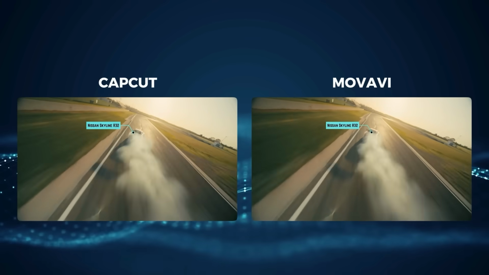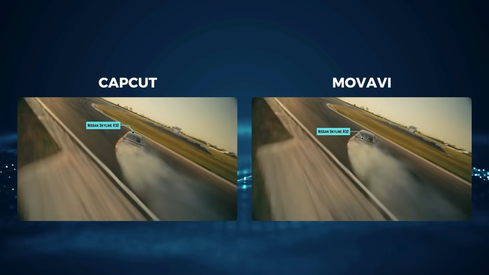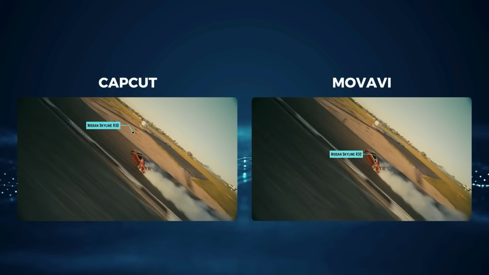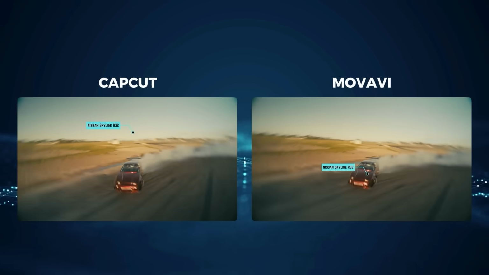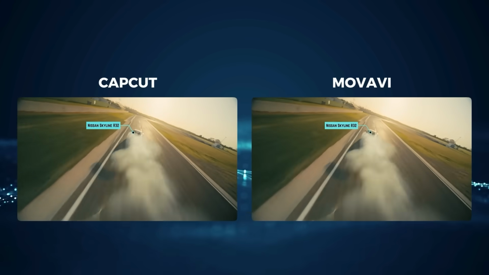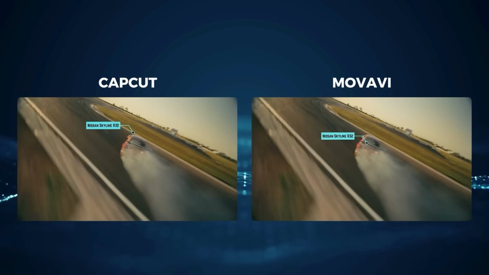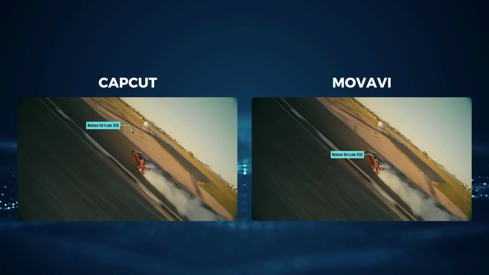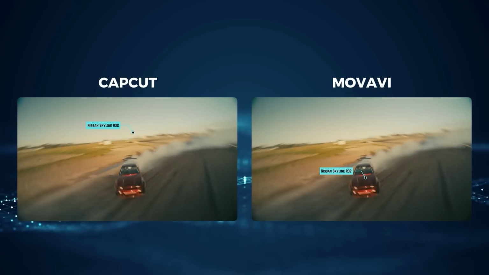As you can see, Movavi tracks the object more accurately than CapCut in this example. The movement looks more stable, and the tracking stays smoother throughout the clip. Combined with multiple tracking modes and more precise tracking controls, Movavi gives you better overall accuracy and more professional-looking results.